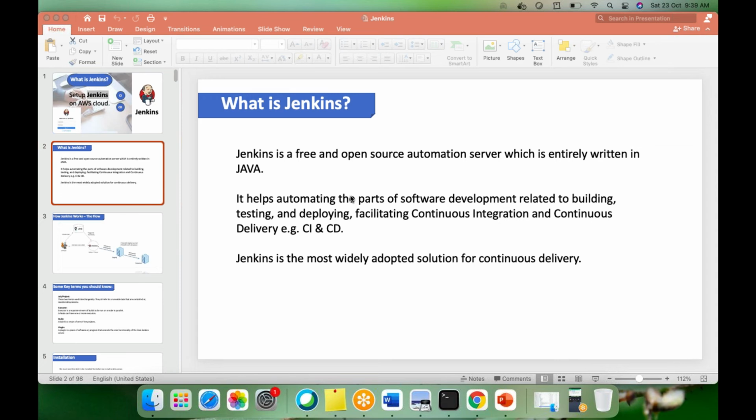Okay, so here I have written, what is Jenkins? Jenkins is a free and open source automation server. It does automate. What automation does it do? It does building, testing, scanning, and all of this automatically. It is open source and it is entirely written in Java. This is actually a Java application, entirely built in Java. So Jenkins is a free and open source automation server which is entirely written in Java.